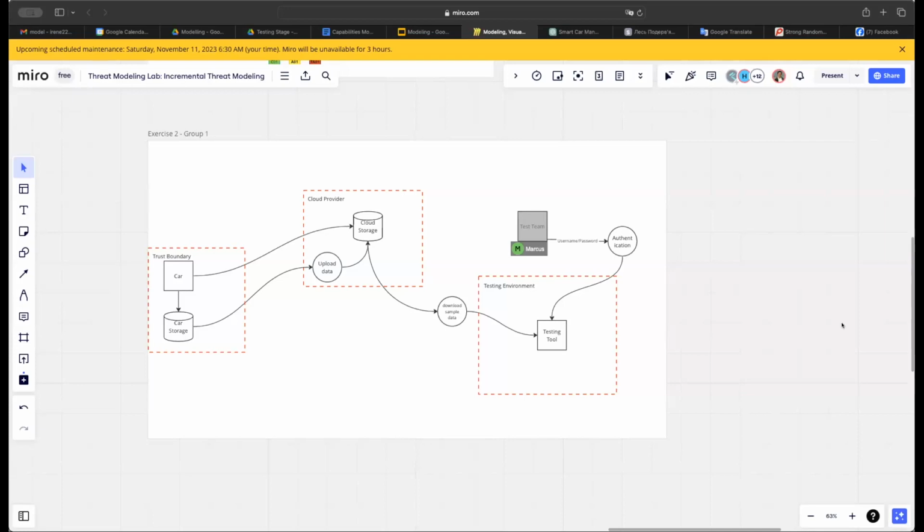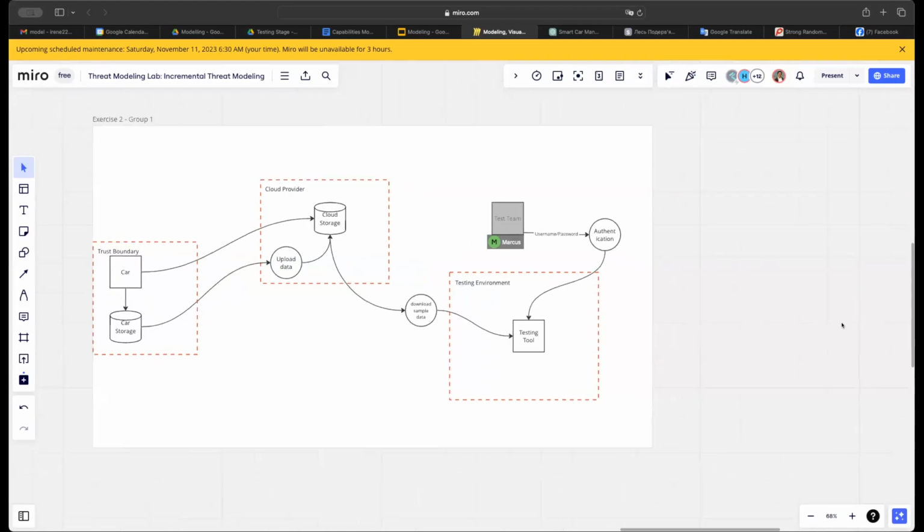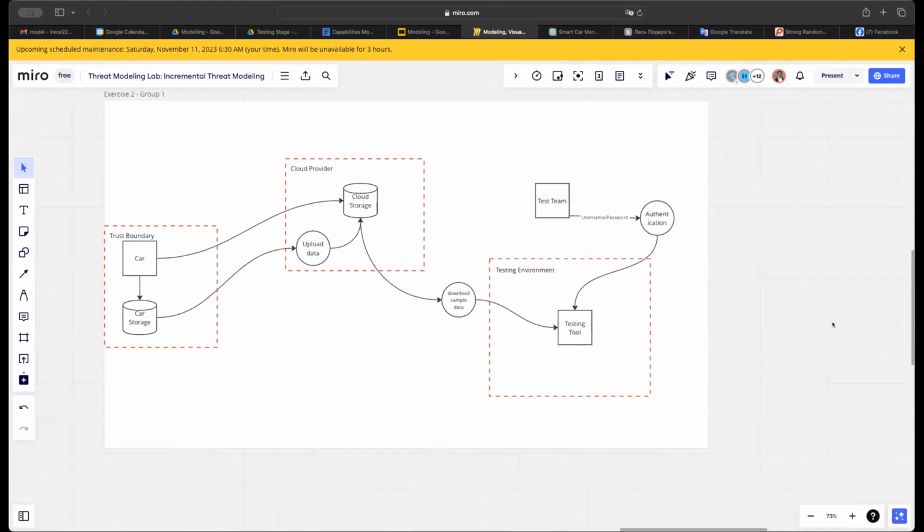We then talked a little bit about the cloud provider. It's a different trust boundary because we're uploading data from there, and we have kind of a process that shows the upload of data there to the cloud environment. We're not really concerned with how that's happening, but we know that the data is being stored there.